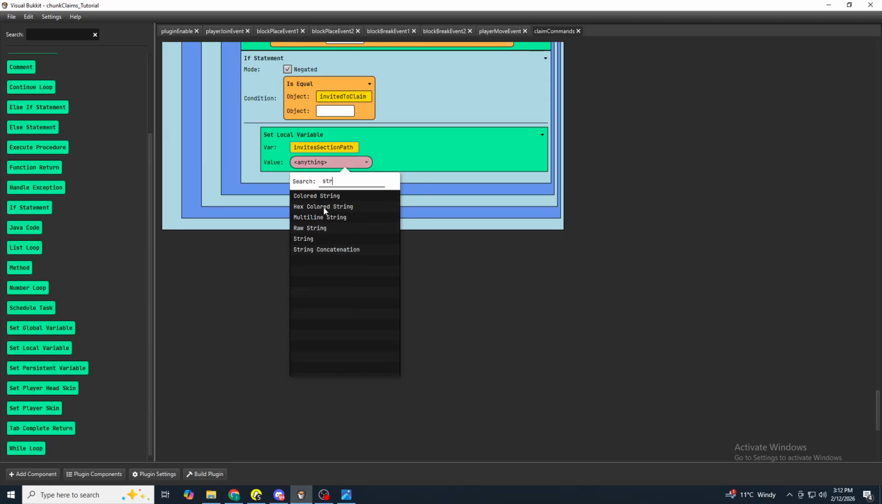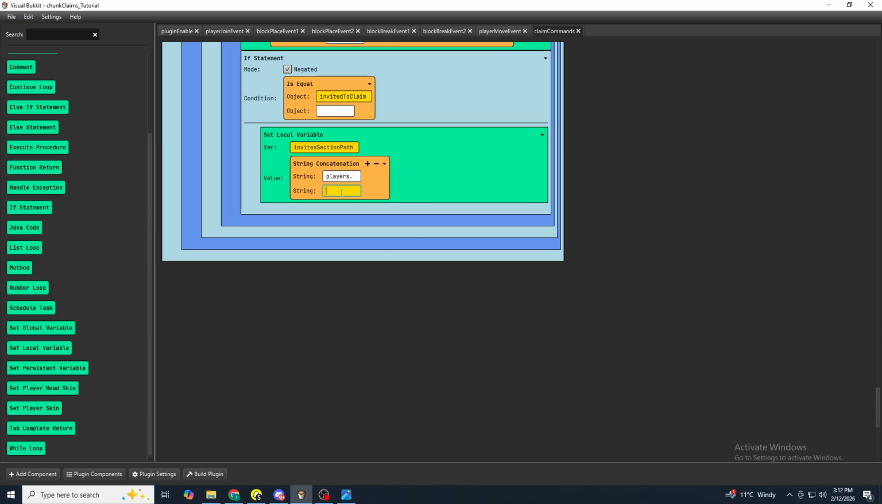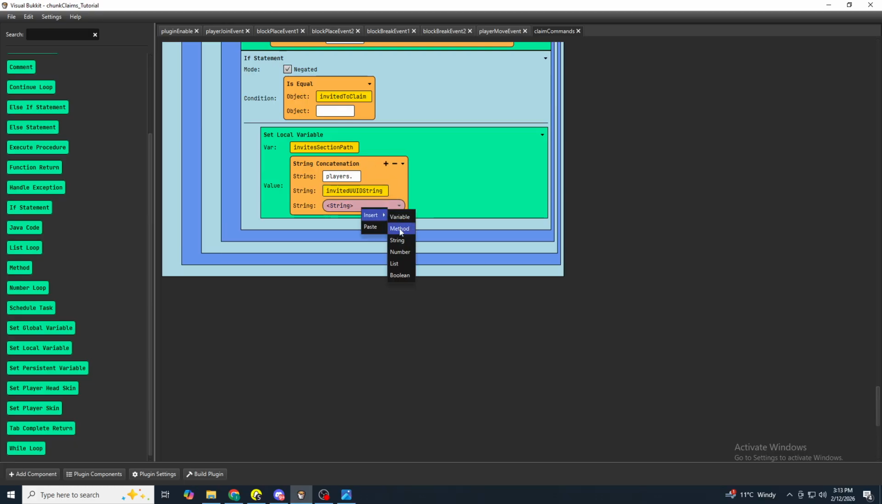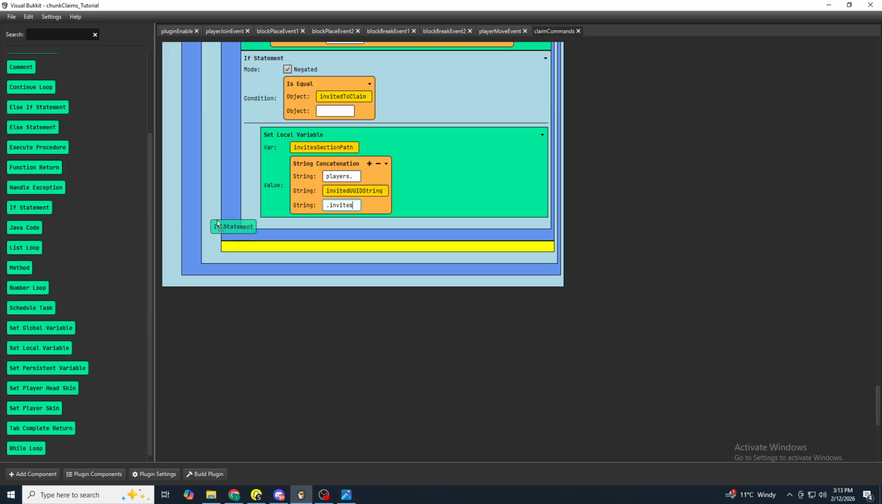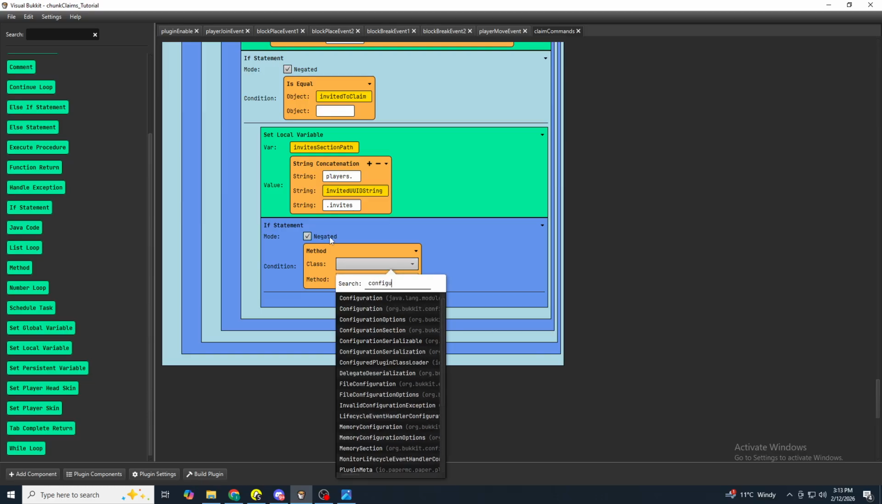And we'll do string concatenation. First string will be "players.", and the second will be our variable for the invited UUID string. And then the last one will be a string ".invites". Then we'll get an if statement underneath that and negated. Then insert a method, configuration contains.